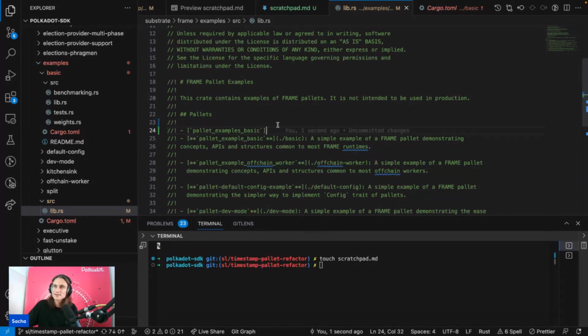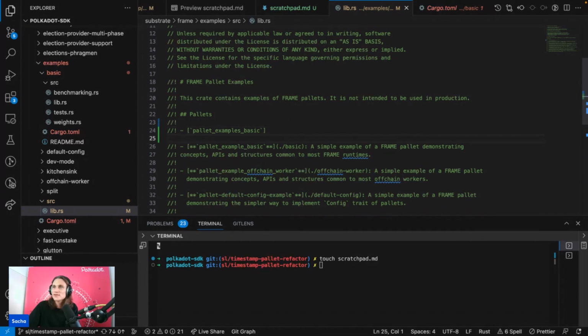Okay, if anyone knows the fix of what I'm trying to do, I'm basically trying to link to this other crate. Bear with me. Let's see what it could be. So, to link to another crate in Rust docs.